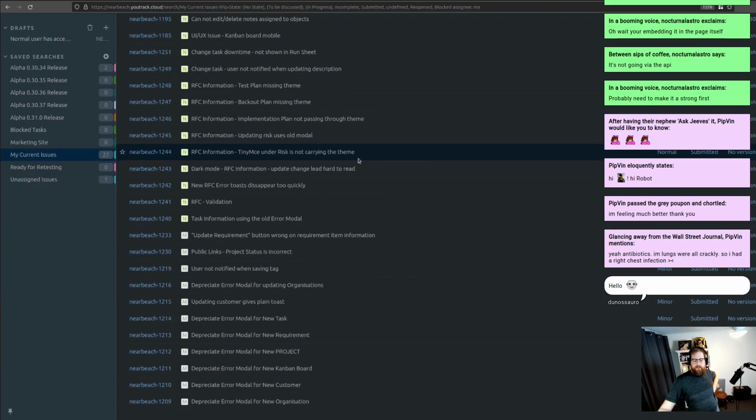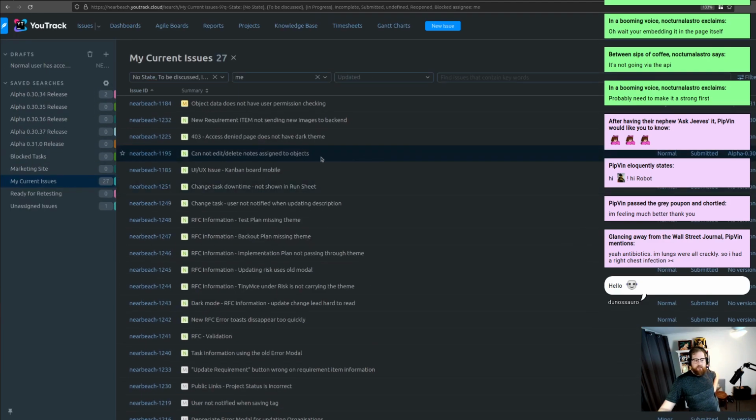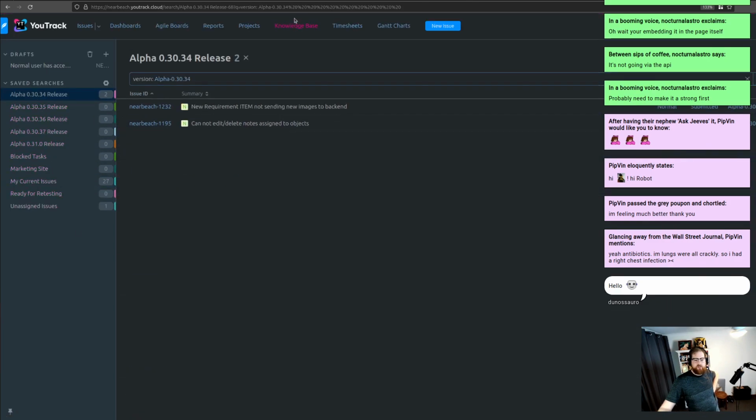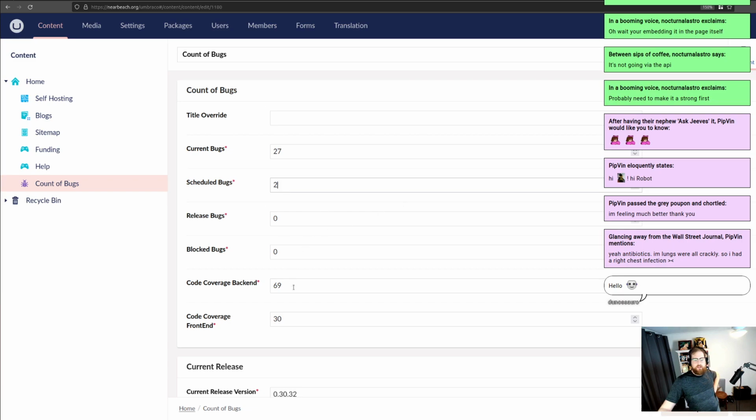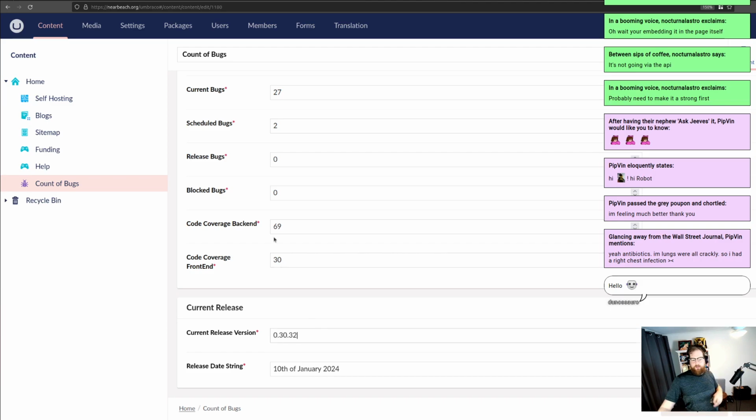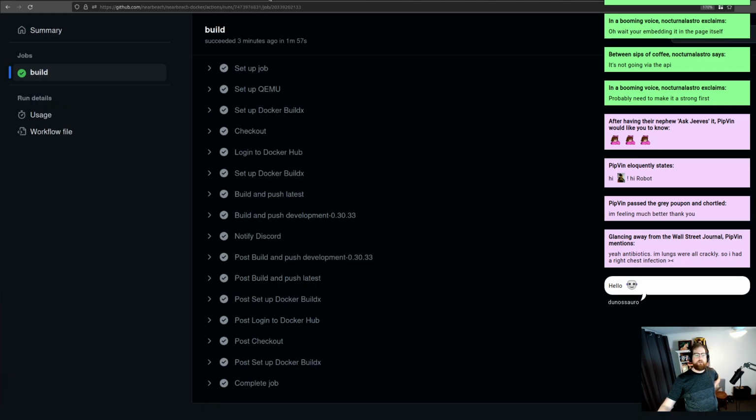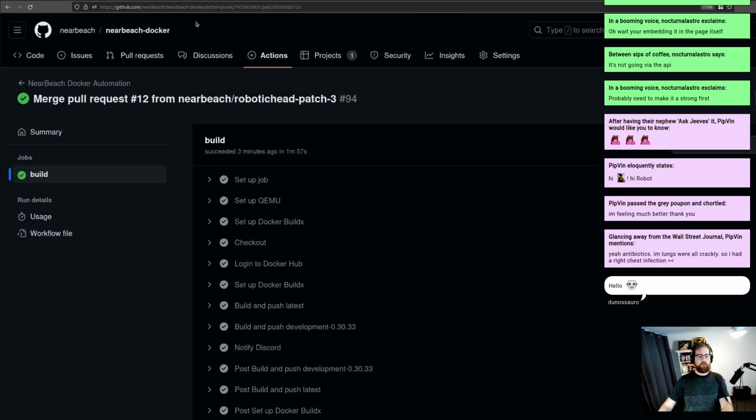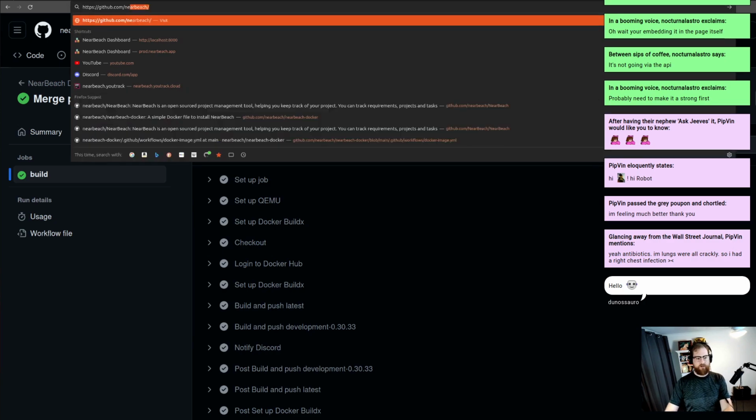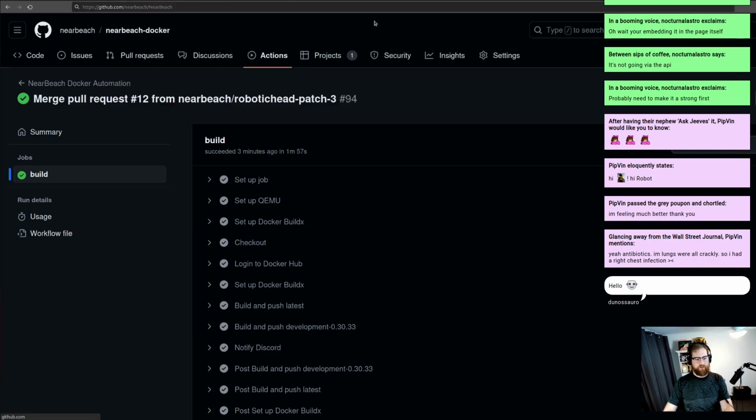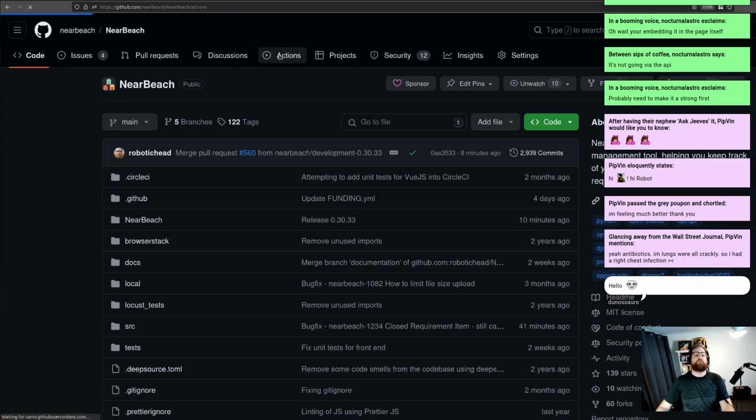So we've got 27 tasks, bugs left. We're scheduled to. We've got 0 blocked. The code coverage in that is still the same at the moment. We've released this today, which is the 10th. Save and publish. All right, cool. Let's have a look at the GitHub actions. Let's go NearBeach. Let's see.